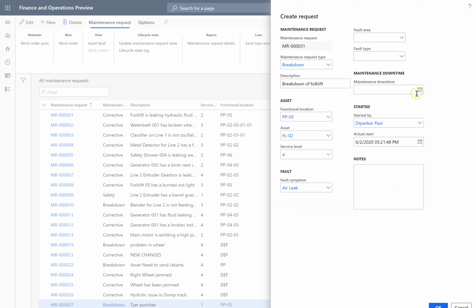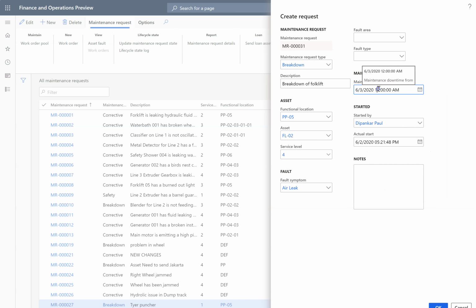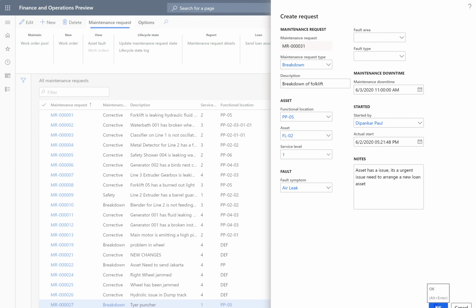Okay, and you say there is a downtime required, probably depending on the phenomena, and you say that downtime is from 11 a.m. The asset has an issue, it's an urgent issue, need to arrange a new loan asset. Okay, I'm just putting the service level as green here, and then make it okay.